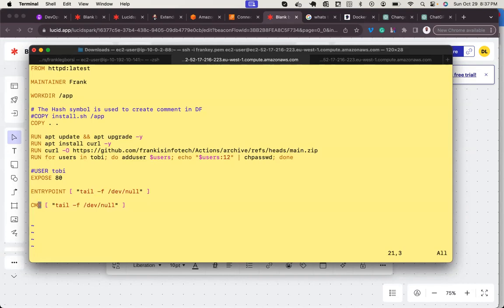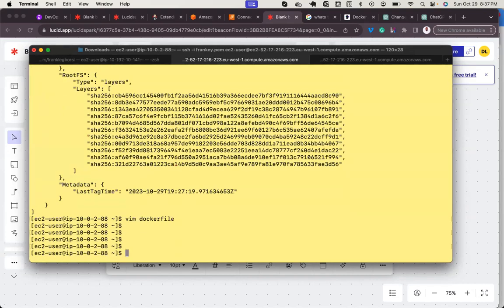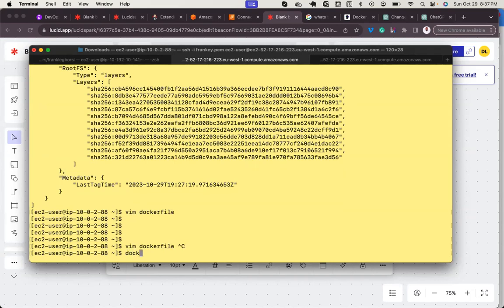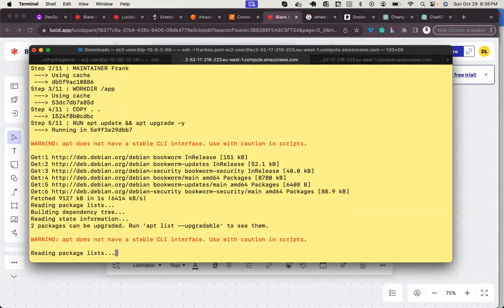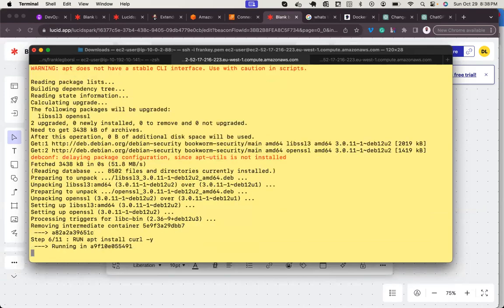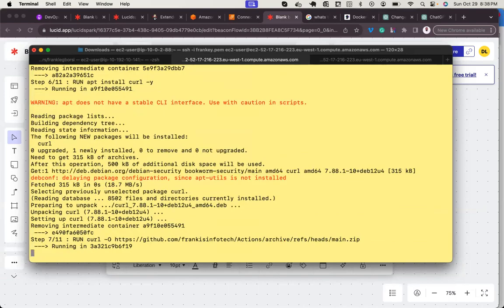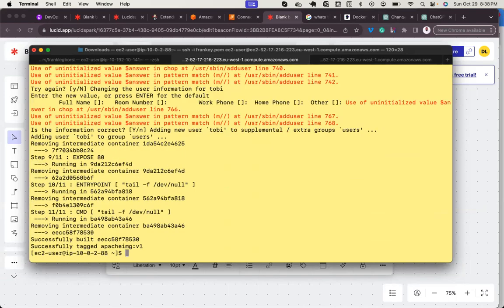So escape, save and quit. So Docker build, docker build -t apache-img:v1 dot. Like I said, you can't use both entry points and CMD in the same Docker file. It doesn't make sense.